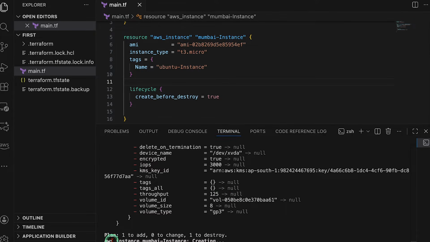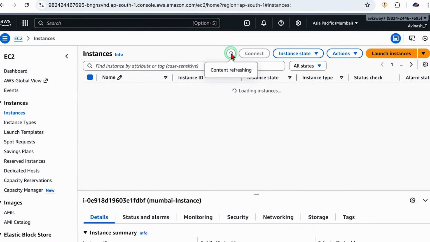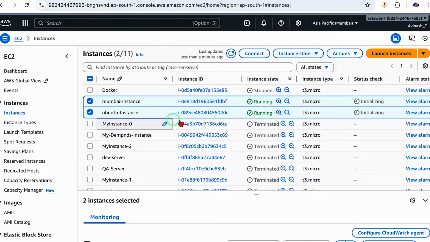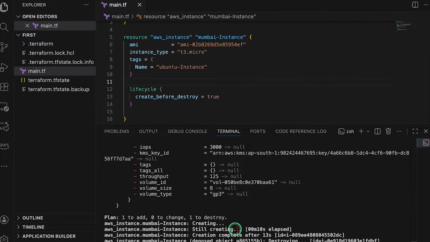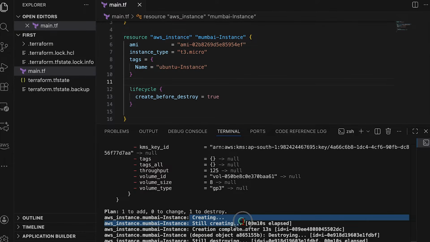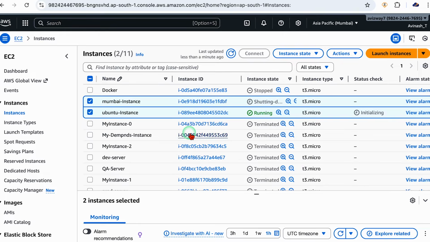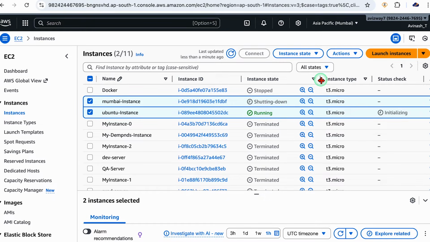First you observe here, it is creating the instance. Now you see both are in running state. The Ubuntu one is alive and the Mumbai instance is also still in running state. Once the creation completed, it waited. You see here creating, still creating, creation completed. Now the destroy operation is happening. As the name itself reflects its purpose, create before destroy.